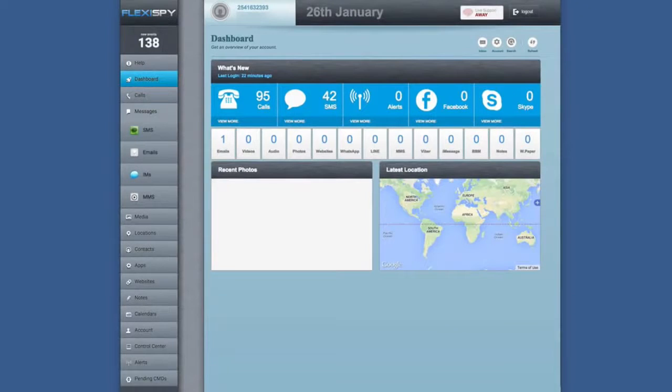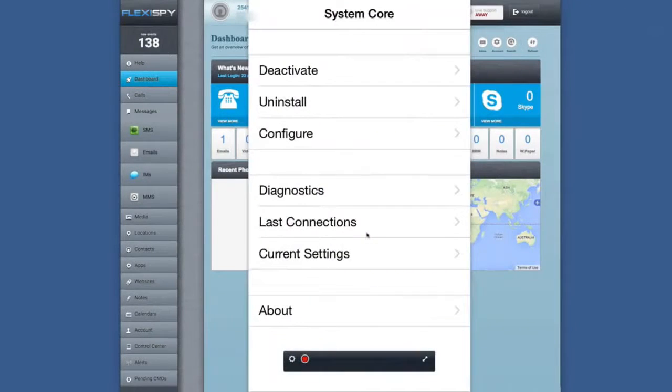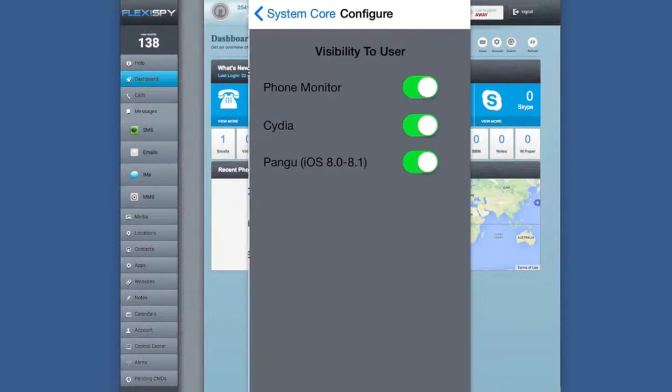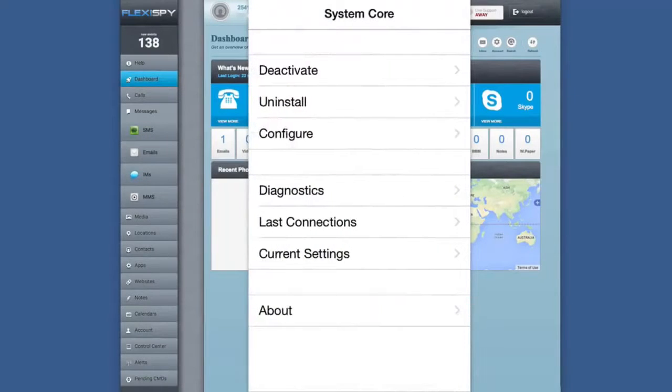But this app right here, I just want to show you what the settings look like. This is it on the iPhone, like I mentioned here. You can deactivate or activate it. You can uninstall the app. You can configure the app settings to hide the visibility here. So you can hide this app entirely. You can hide Cydia or Pangu. This allows you to hide those, which are essentially the jailbroken apps, making sure that the user doesn't know that their phone is jailbroken. You can view your diagnostics, connection settings, and all of that in the settings down below.